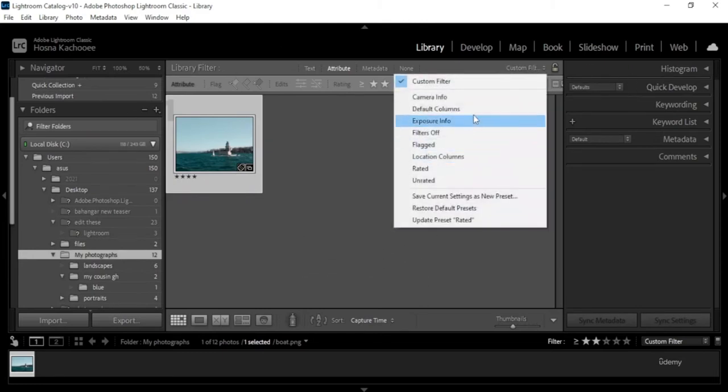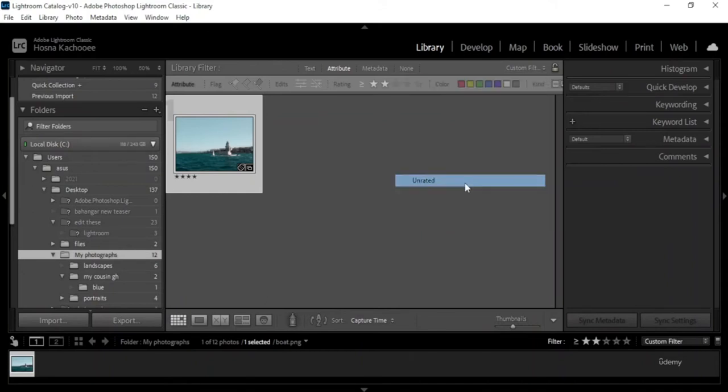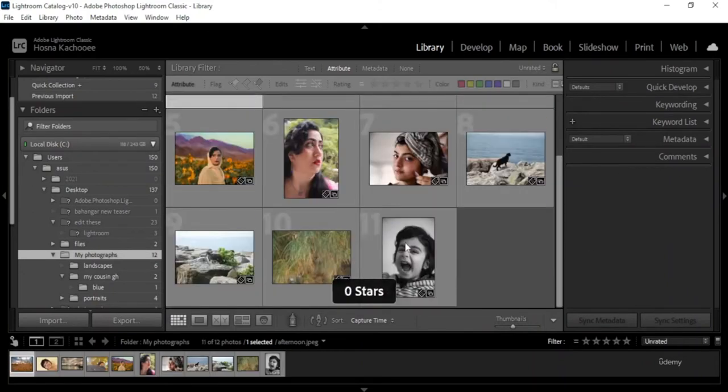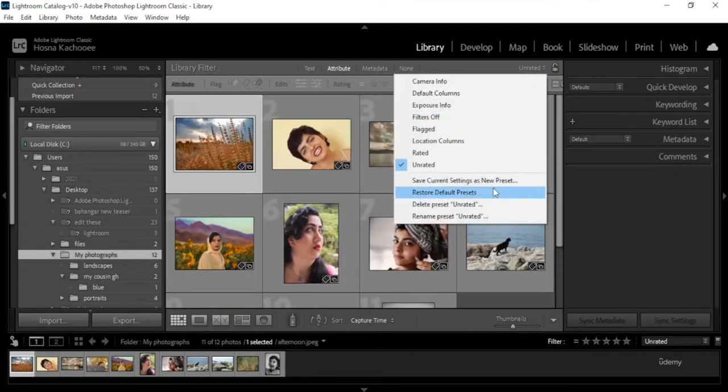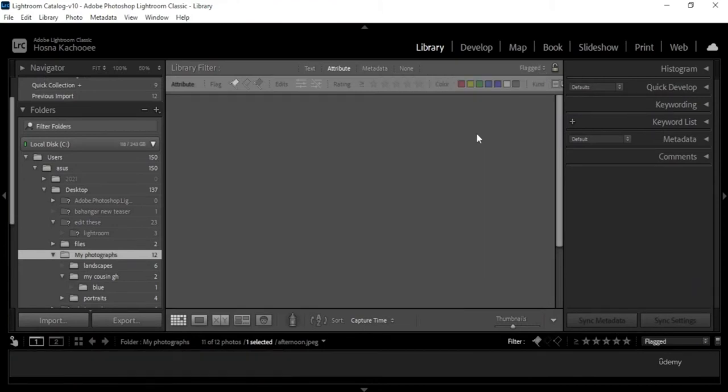So let's turn off filters. And there are other things that you could filter your images based on. Like if it's unrated, if I click this, all my other photos, except that one photo that we rated, are going to show up. Let's go on the other ones. We saw the rated one. If we go on flagged, there's nothing there because we didn't flag anything.